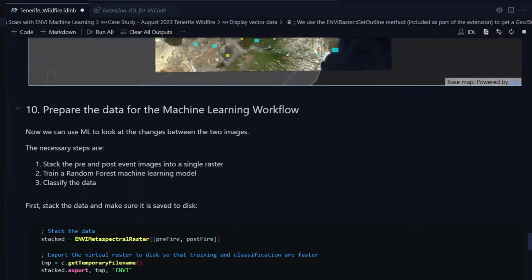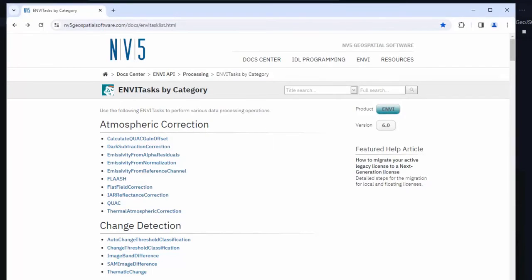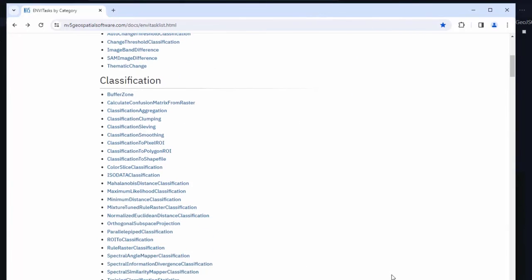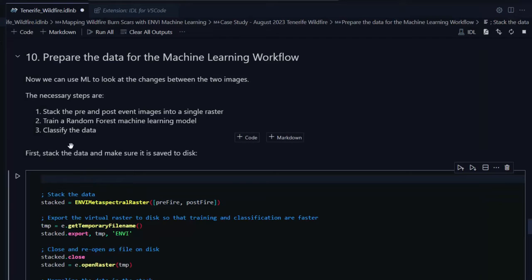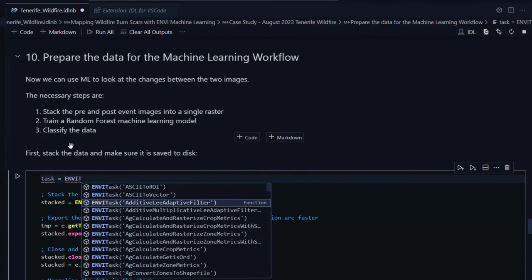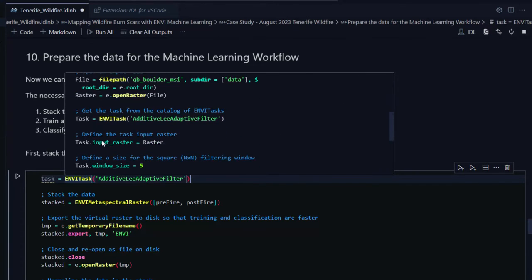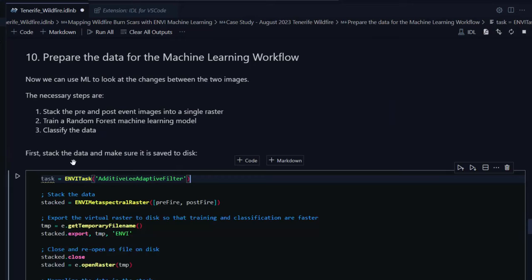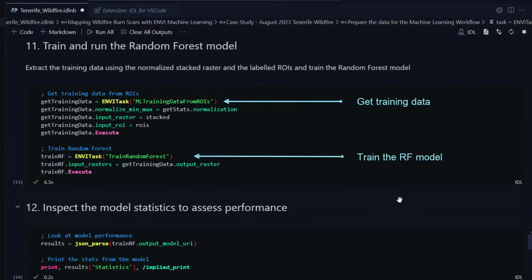At this stage in the notebook, with all of our data imported, we can start calling ENVI tasks to process the data. You can find a list of tasks in the online documentation for the ENVI API. You can also take advantage of autocomplete to access all possible tasks, and then you can hover over your selection to bring up its help page, including a section with examples that you can copy and paste to assist with coding. We can call on ENVI tasks to extract the training data and train the random forest model.